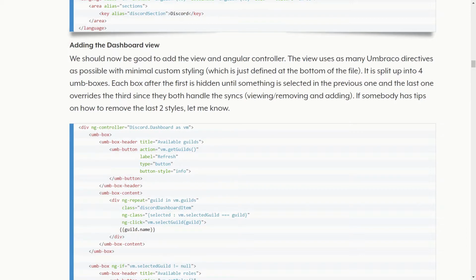Adding the dashboard view. We should now be good to add the view and Angular controller. The view uses as many Umbraco directives as possible with minimal custom styling, which is just defined at the bottom of the file. It is split up into 4 boxes. Each box after the first is hidden until something is selected in the previous one, and the last one overrides the third since they both handle the syncs, viewing, removing and adding. If somebody has tips on how to remove the last 2 styles, let me know.